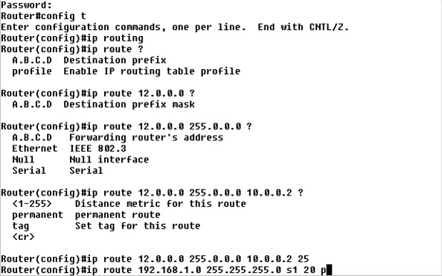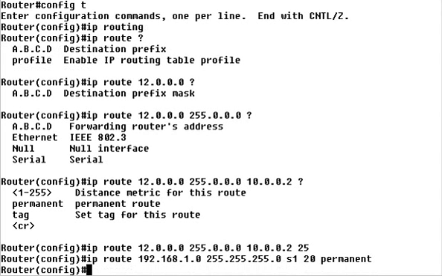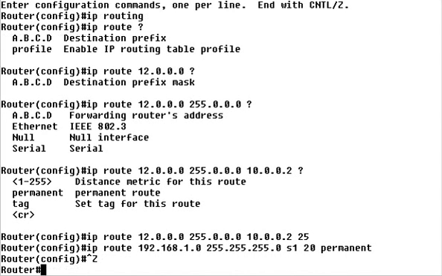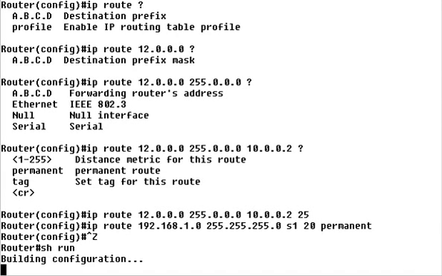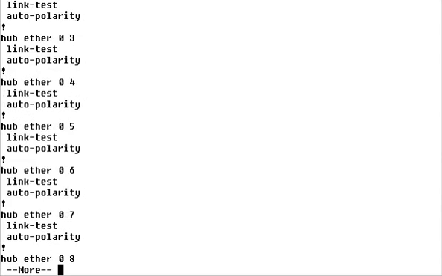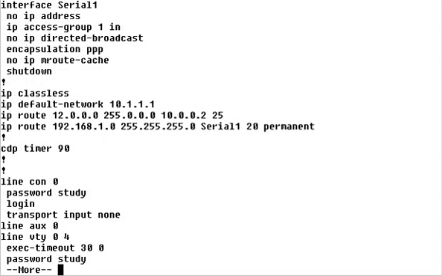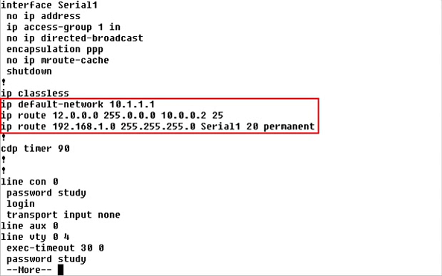We'll also make this route permanent, so it will remain even if the interface goes down. Now we can display the running configuration file to see the static route entries. The configuration file lists the static routes in the order we created them.